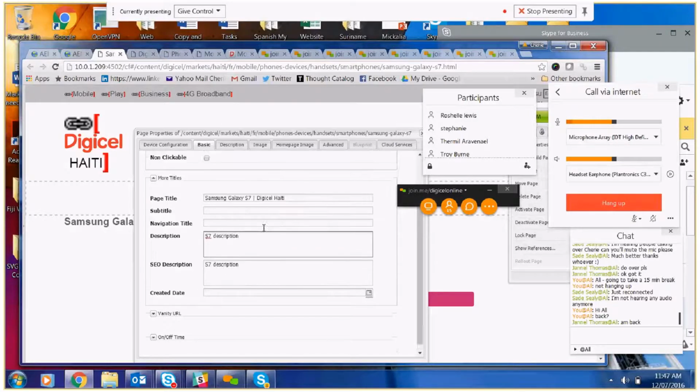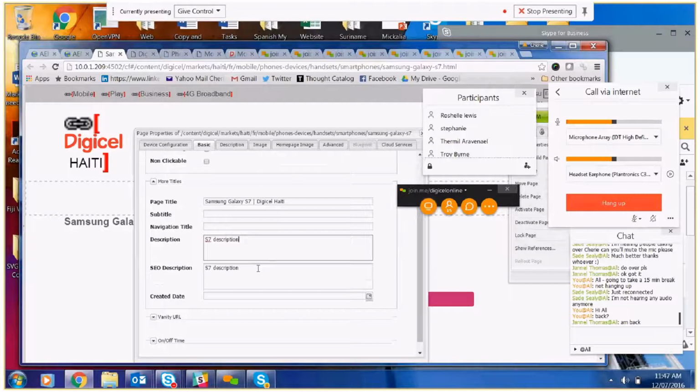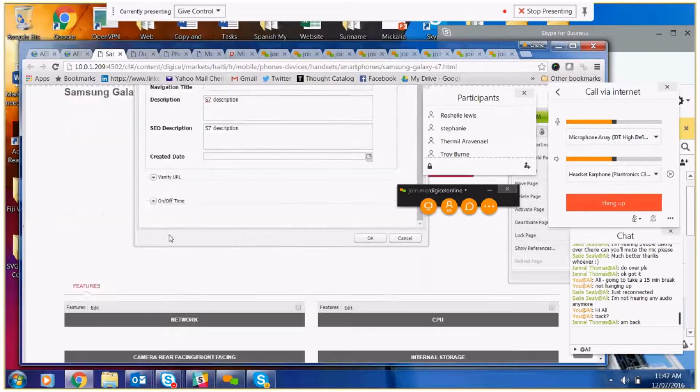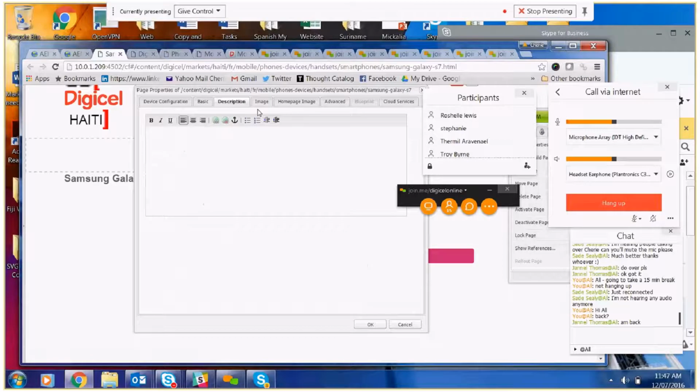In this tab, these are the most important fields: your title, your page titles, and your description and SEO description. You're not going to have to worry about any vanity URL or anything in there. So that one is simple. As long as you have your description ready to go when you are creating a page, then that one is pretty simple as well.